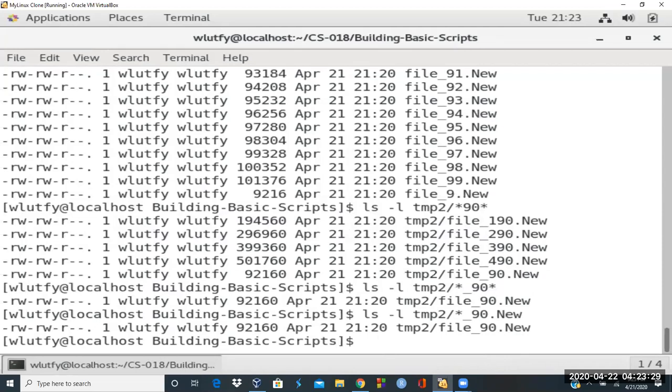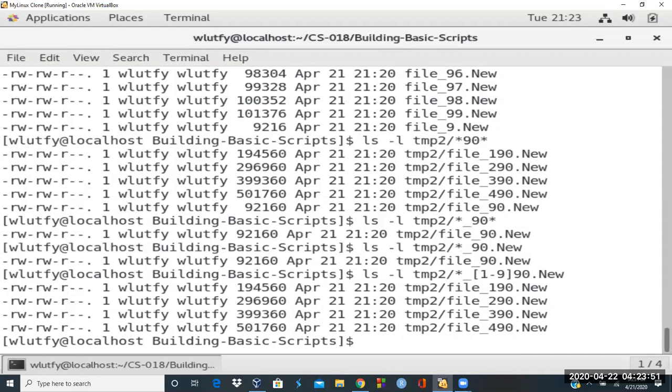But then what if I want to do everything but that 90? So 190, 290, 390, and so on. I could do something like that, saying it has to have one character between 1 through 9, and then followed by that. Now I'm just doing regular expression matching. Don't show me the star underscore 90, but show me everything else that has those numbers.